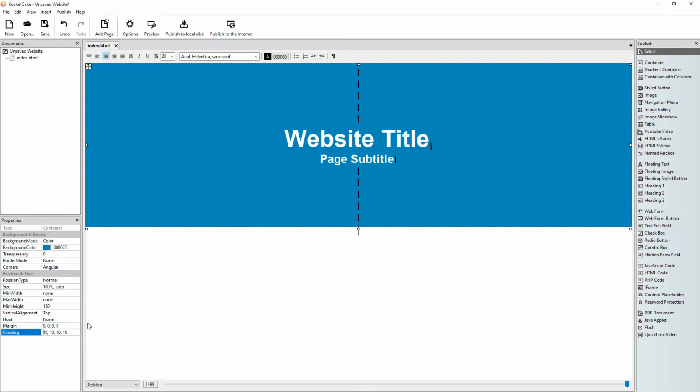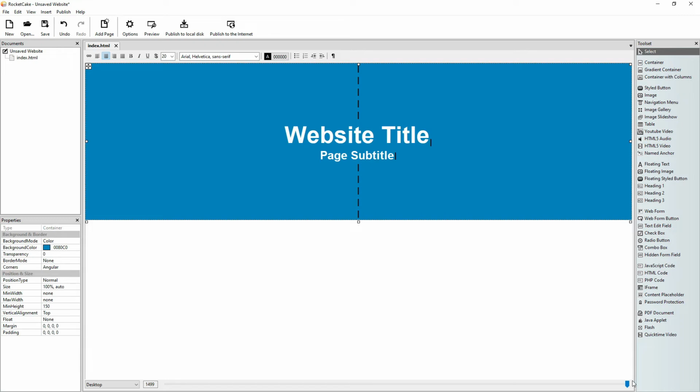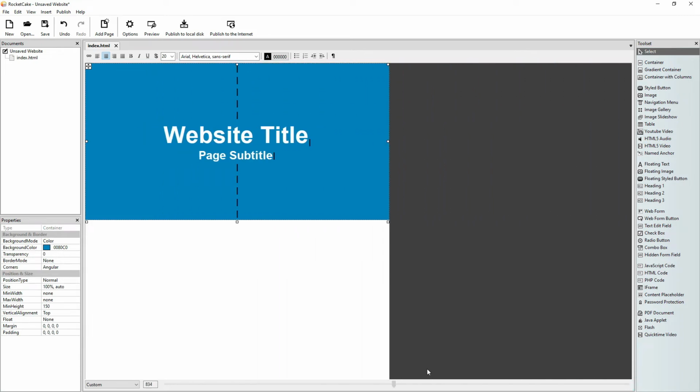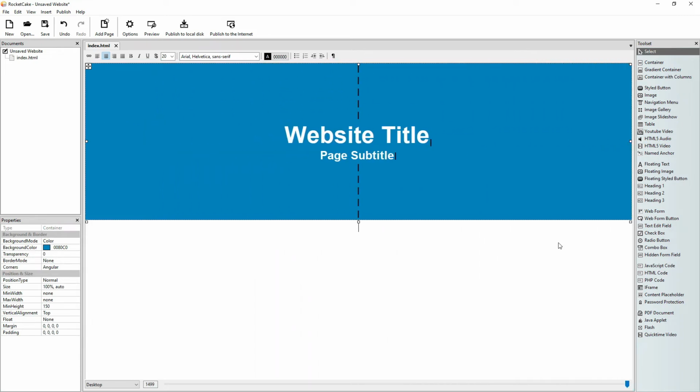Well, we can make this padding 0 in this container if you like. That's it. It looks like that. Now let's add breakpoints here.